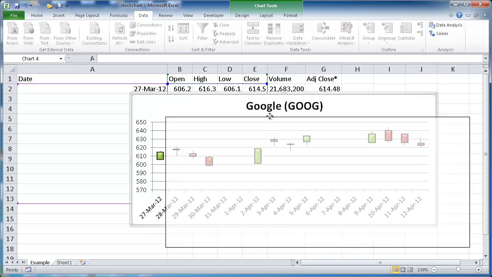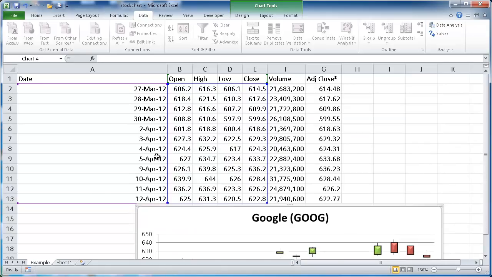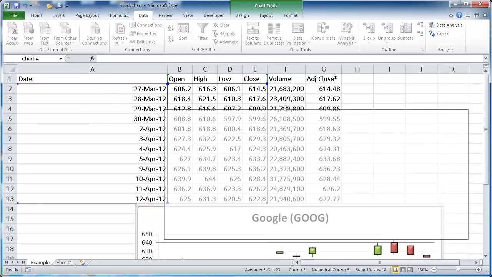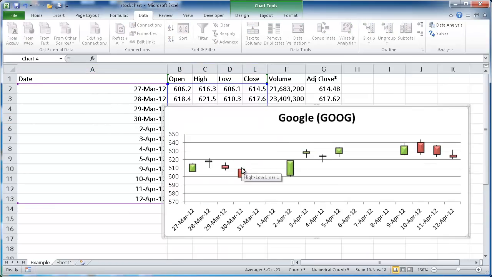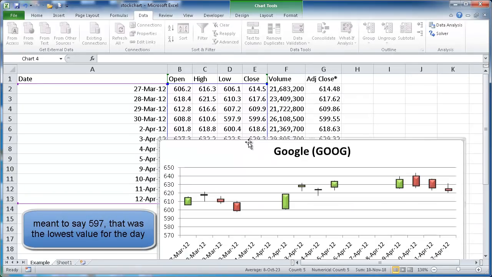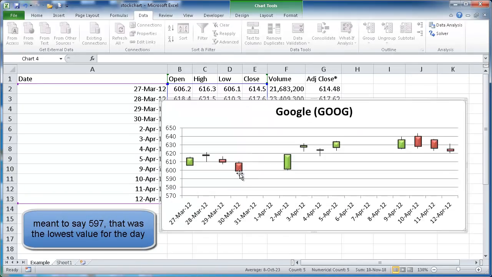Let me go ahead and bring this down. On March 30th the high was 610 and the low is 597. I'm going to bring this back up. You'll see that it kind of hovers over here. That's the high and low lines. Let's see if we can see that. So around 610 and then 5. I think I had mentioned 599. Yeah, 599. So it's around there.